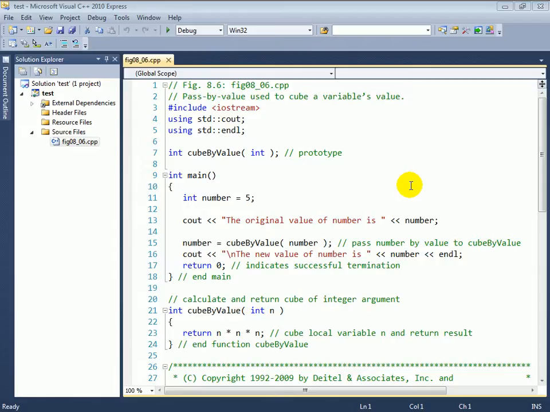In figures 8.6 and 8.7, we're going to revisit the concepts of pass by value and pass by reference that were first introduced back in Lesson 5. We're going to start by taking a look at a simple pass by value example. Then we're going to revisit pass by reference, but this time we're going to use pointers to implement pass by reference. So let's take a look at this simple cube example first, where we're going to cube an integer value by passing it into a function by value.